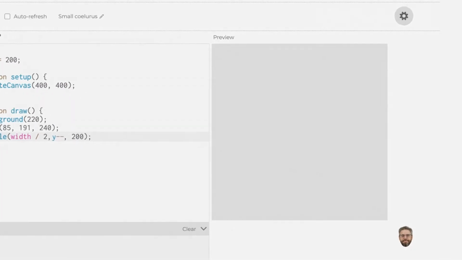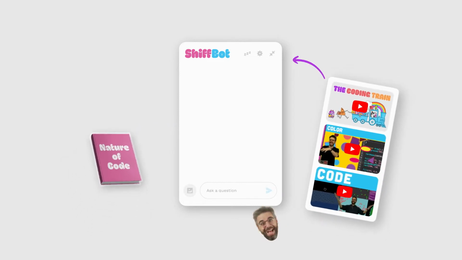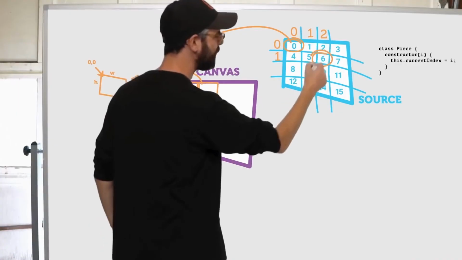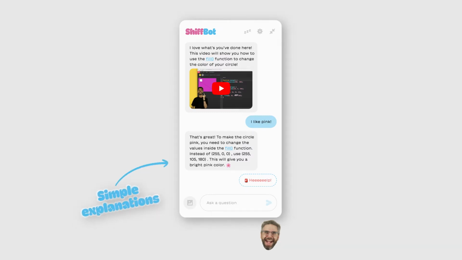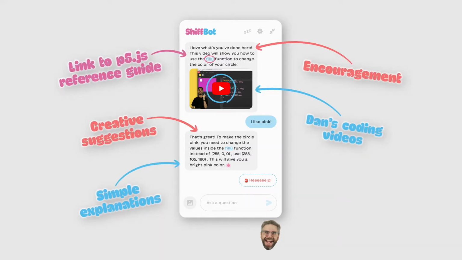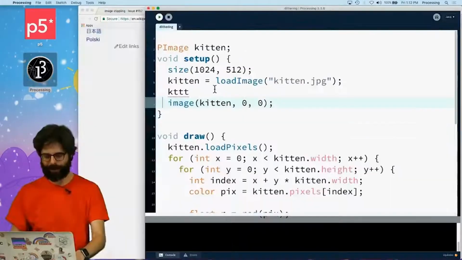We really created SchiffBot with Dan as an experimental chatbot prompted to help anybody learn how to code in P5.js by augmenting it with his materials, like his book, his hundreds of YouTube videos, and even his own teaching techniques. We tried to program it in a way that it gets its inspiration from all the wonderful things that Dan does when he teaches, like providing simple explanation, being inclusive, being creative, making you feel like it's okay to make mistakes. Oh, whoops, whoops, whoops.